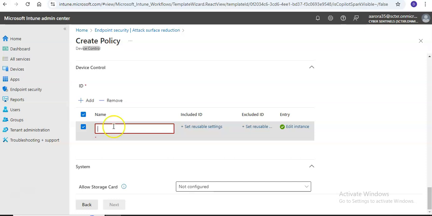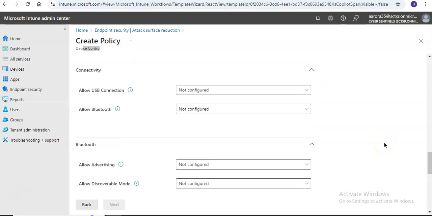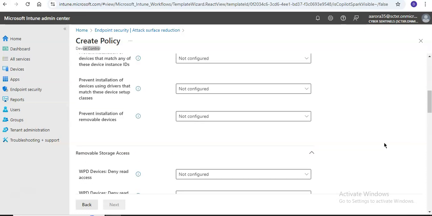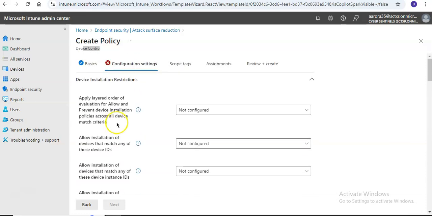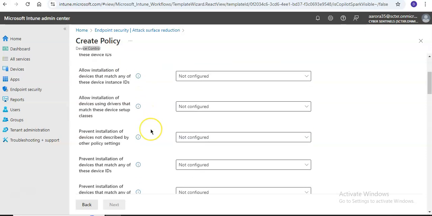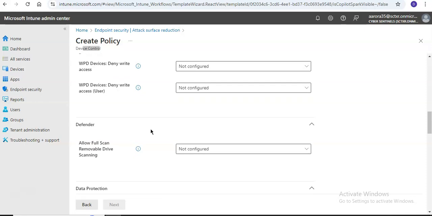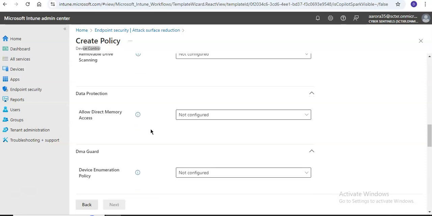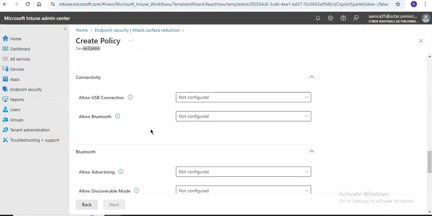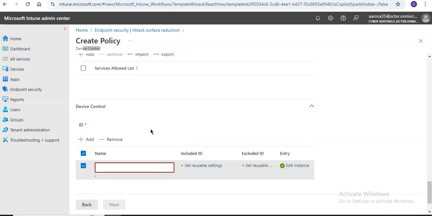You give it a name. Okay. And if you see, these are the device installation restrictions. These are the removable storage access. This is the Defender, Data Protection, DMA Guard, Storage, and other settings that you can enable.